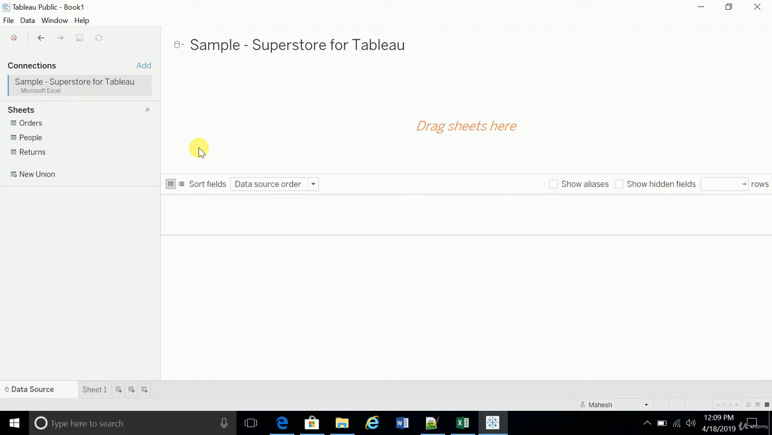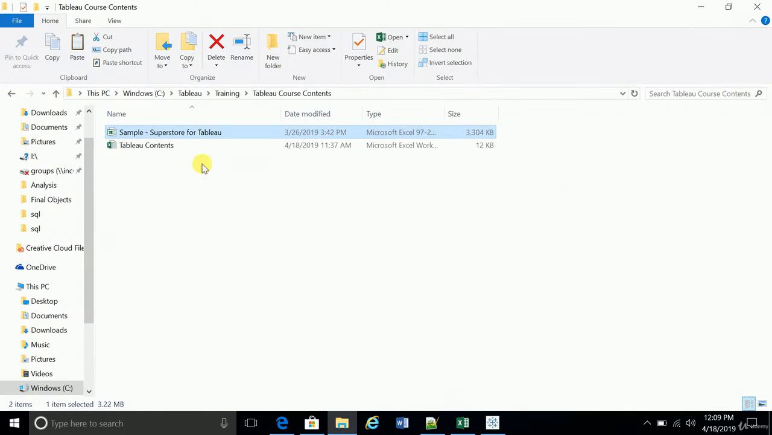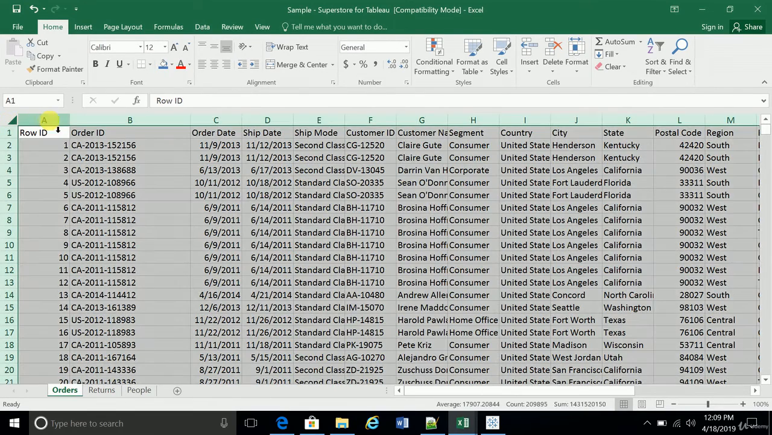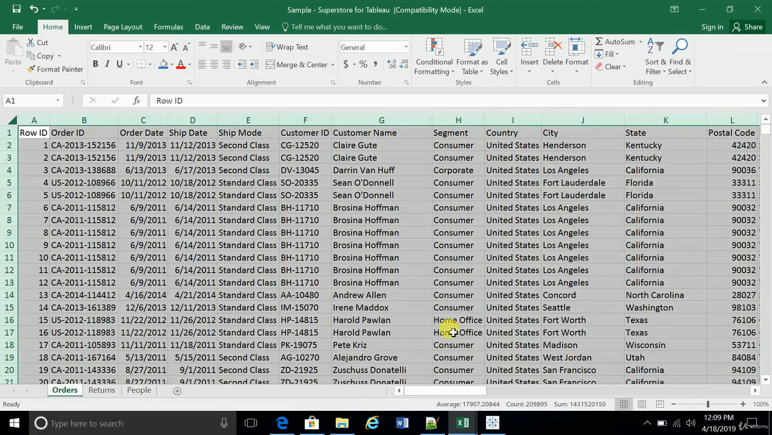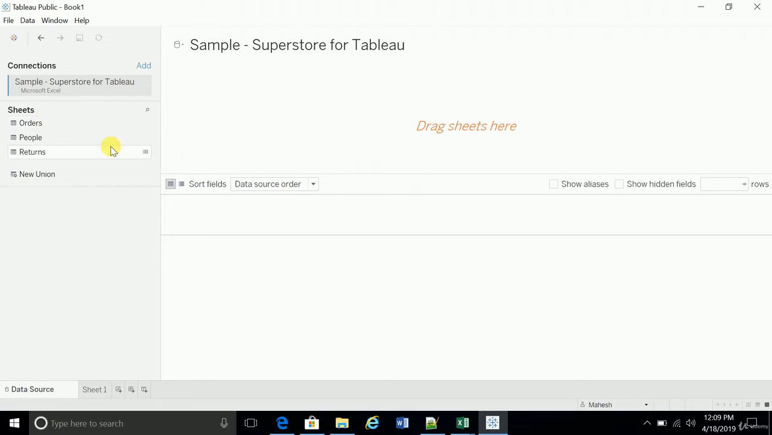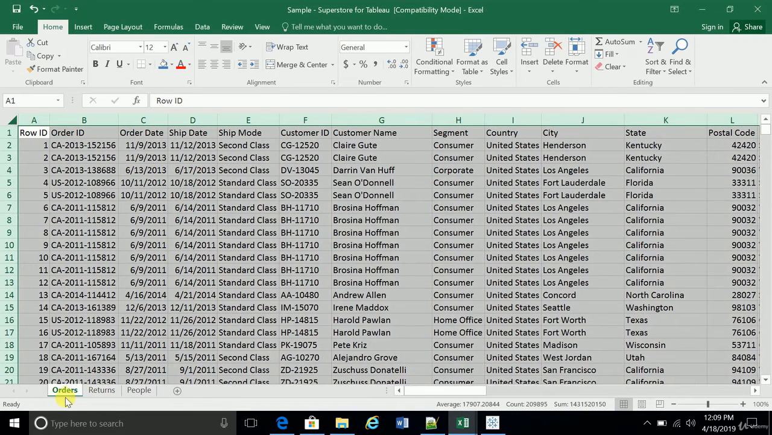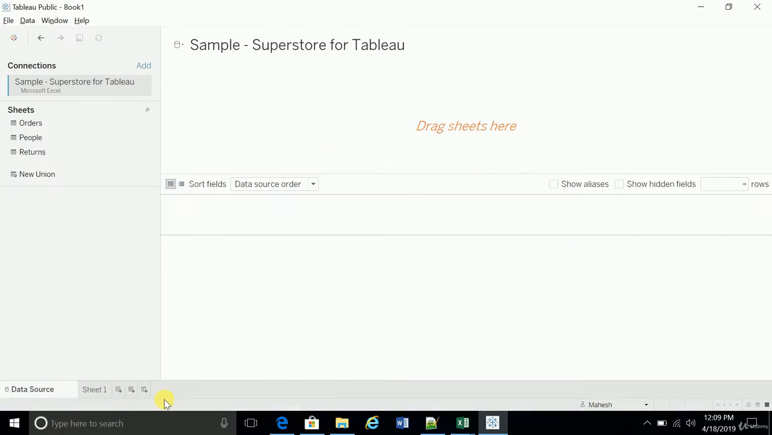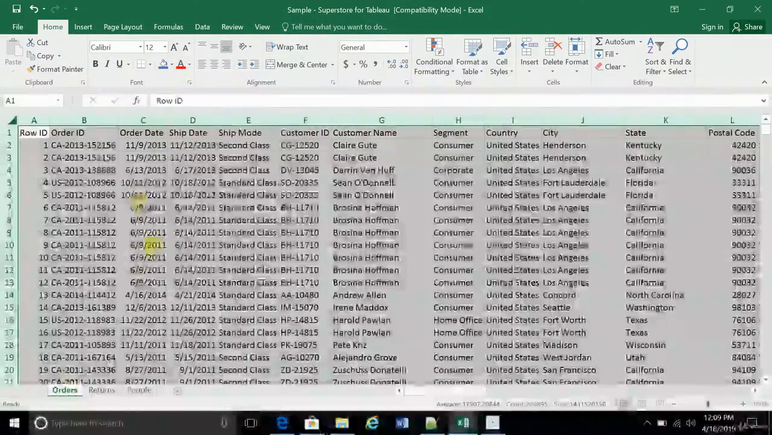The moment I clicked on it, it pulled us to the worksheet. This is the worksheet. Automatically, it has pulled the data. Let me show you the data as well. This is the Excel sheet I am opening. To view the same data, we need to click on the tab you want. We have the Orders tab, Returns tab, and People tab. I would like to work on the Orders tab.